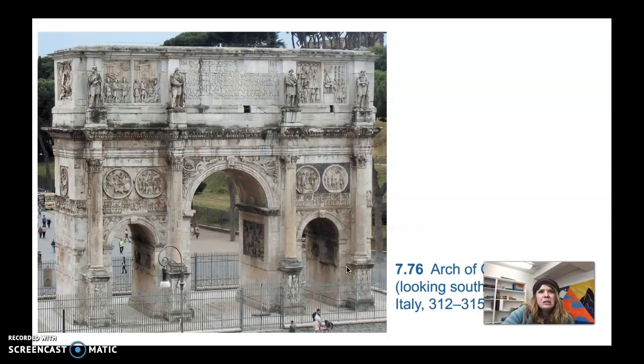Maxentius. This was one of the biggest arches erected in Rome since the Severan dynasty. So really, from the Severan dynasty to the Constantine dynasty, there was just a lot of unrest. But with Constantine, they started these building projects again. And it's actually made from other monuments. Parts were taken from other monuments made by Trajan, Hadrian, and Marcus Aurelius.